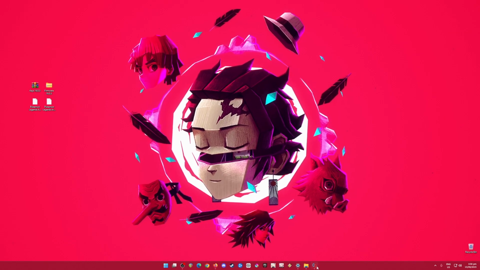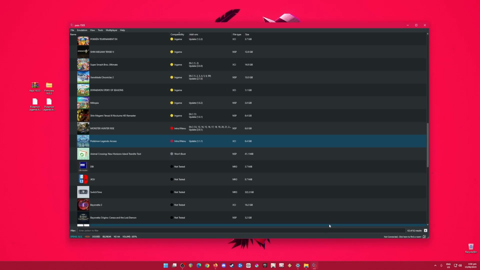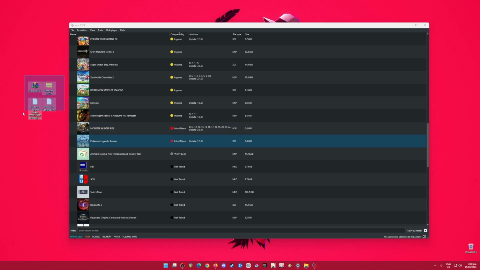So open up Yuzu emulator now. I'm going to assume that you have already installed the latest build of Yuzu emulator, which is version 1.5.3 here. Once you run Yuzu emulator, since this is your first installation, you'll be met with certain errors saying that you will need some files to be installed in Yuzu emulator before you can play Switch games. So what are these files? Those files are these 4 files here that I have highlighted on my desktop.